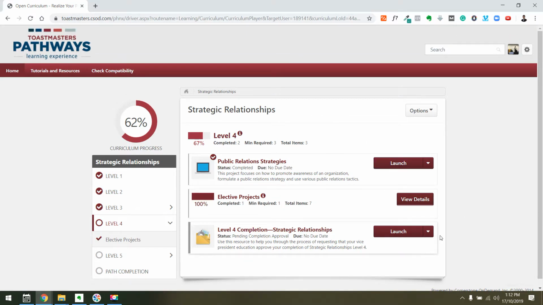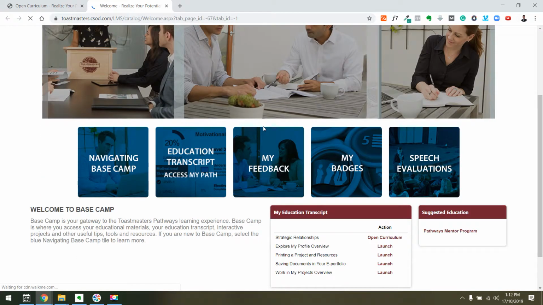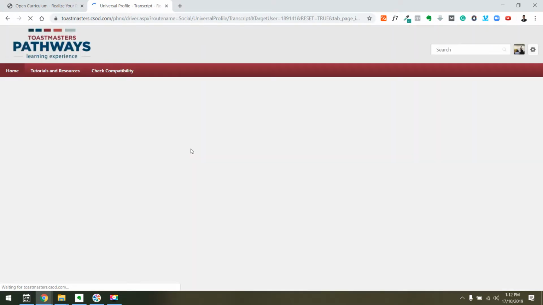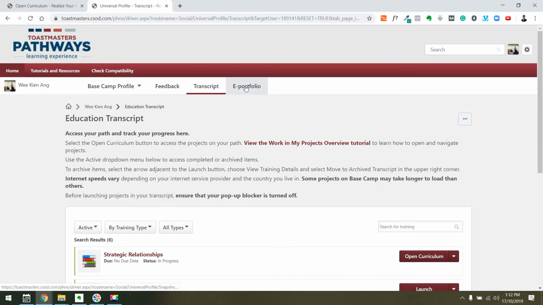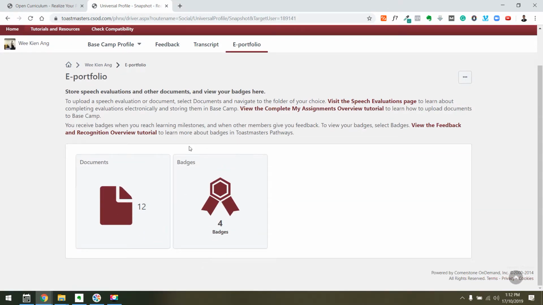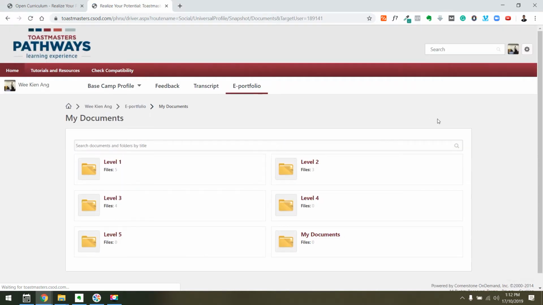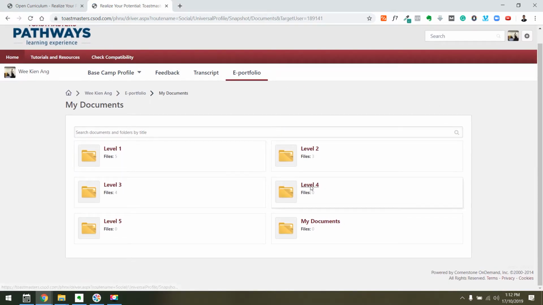Once you complete this, go to the Toastmasters pathway. Just click on this big button again to go back to the main page. Go to education transcript, access my path. Then you see e-portfolio, click on it. Documents. To upload a file, you do it when you receive a badge. So go to documents. As you see, there are a few files here. You just go to level 4.